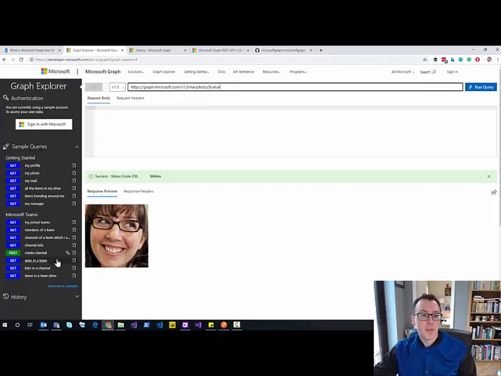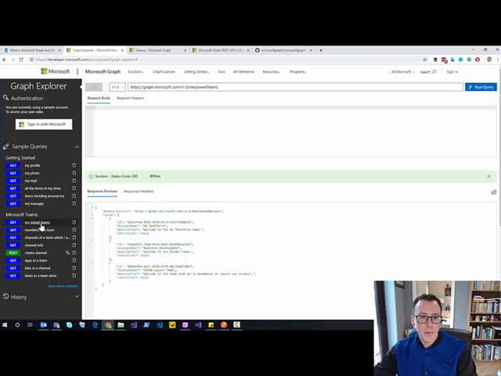So you can see on the screen here, I've got some getting started queries, but I've also got some Microsoft Teams ones. So it's very easy to go and see what teams I'm a member of, my joined teams. Here you can see up at the top, /me/joinedTeams. In this response data, there are 3 teams I'm a member of.